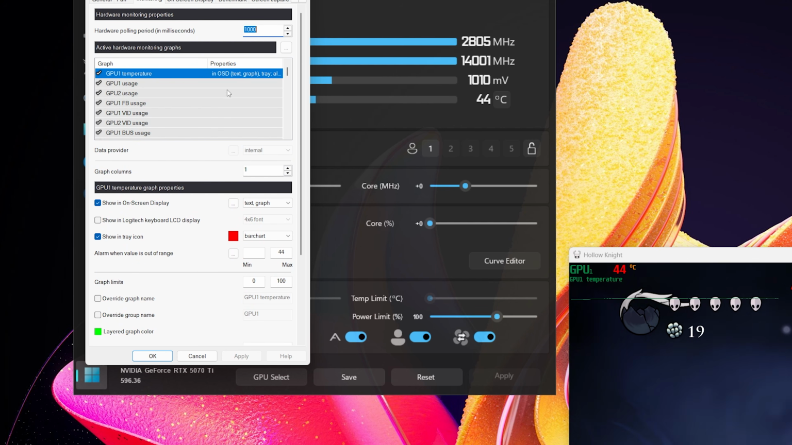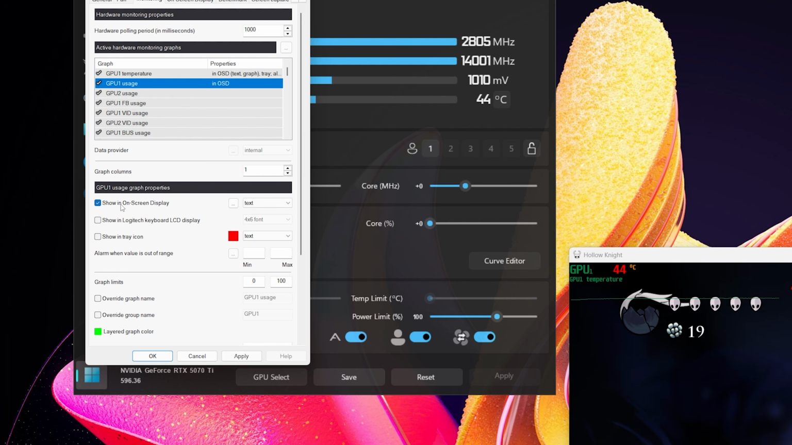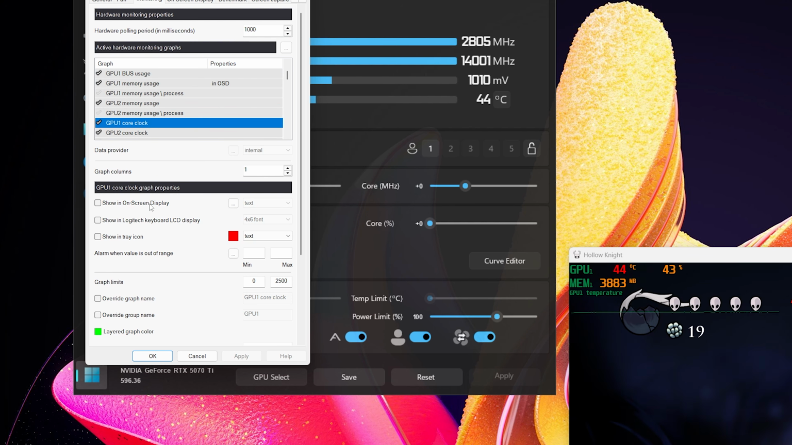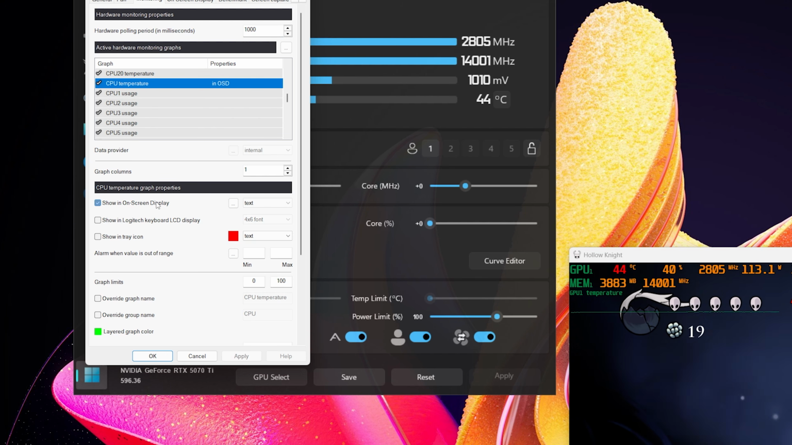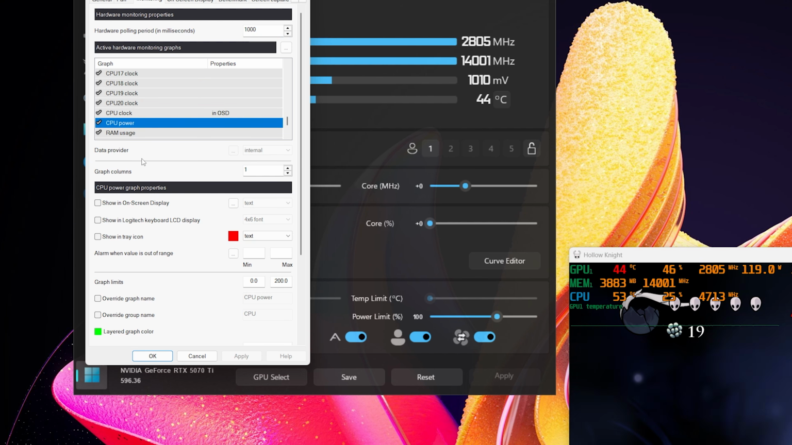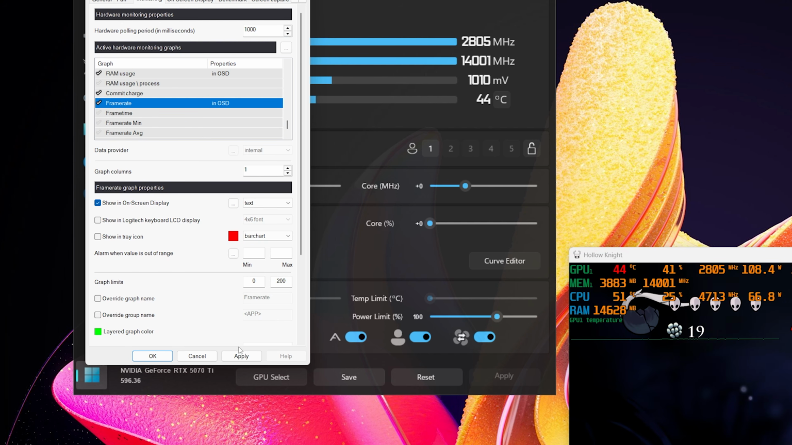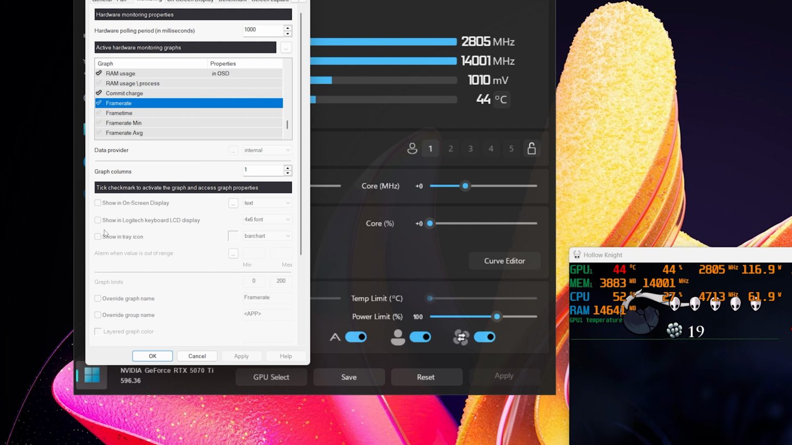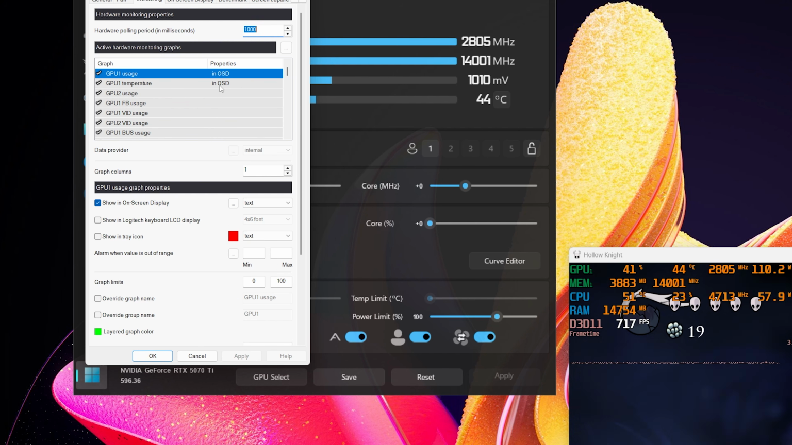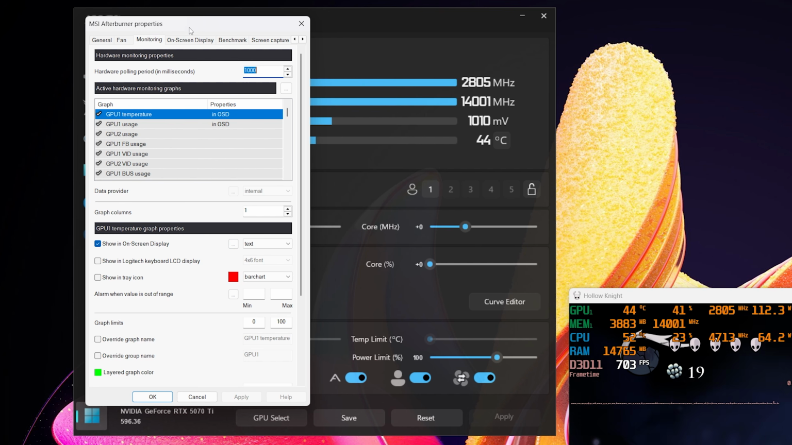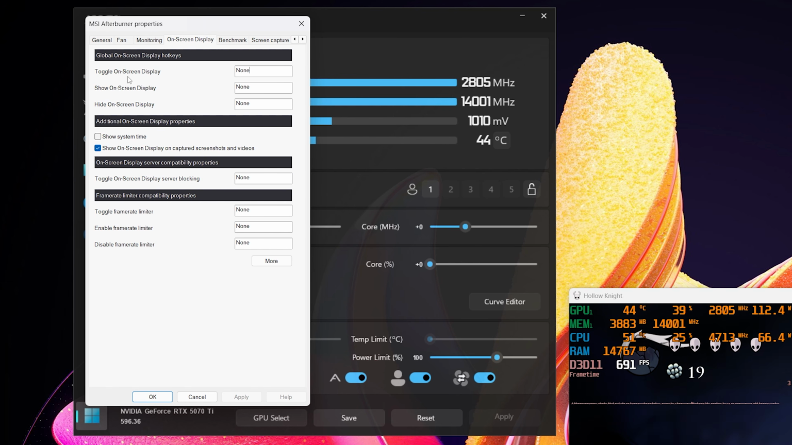The next step, then, is to enable and adjust all the stats you want to see, which in my case are GPU usage, GPU memory usage, GPU core clock, GPU memory clock, GPU power, GPU voltage, CPU temperature, CPU usage, CPU clock, CPU power, RAM usage, frame rate, and frame time. Side note, if you see the properties grayed out, just click on the check mark and that should fix it. Adjust them how you want, drag them up or down depending on how you want them arranged in the rows, and lastly, head to the on-screen display tab and on the toggle on-screen display, set whatever hotkey you want.